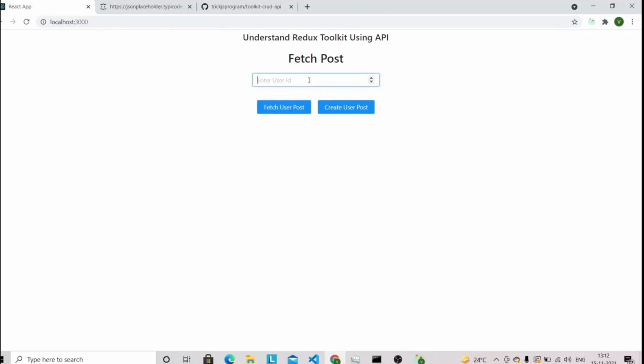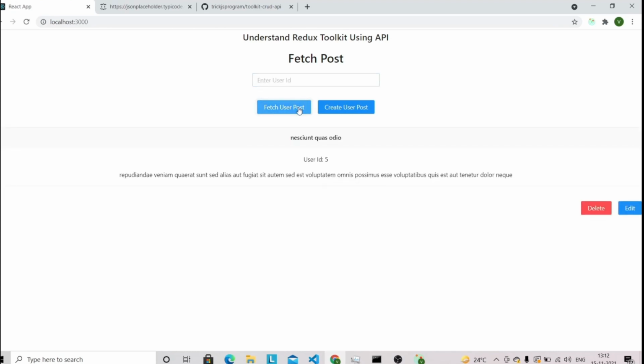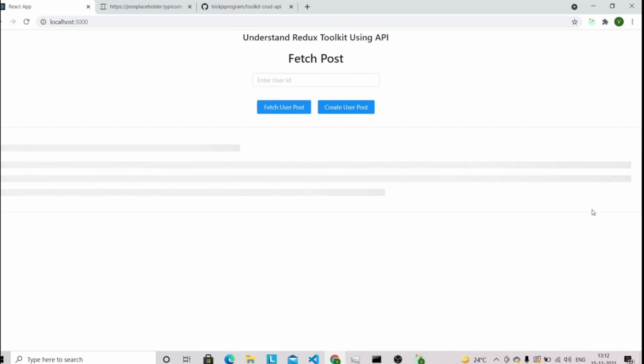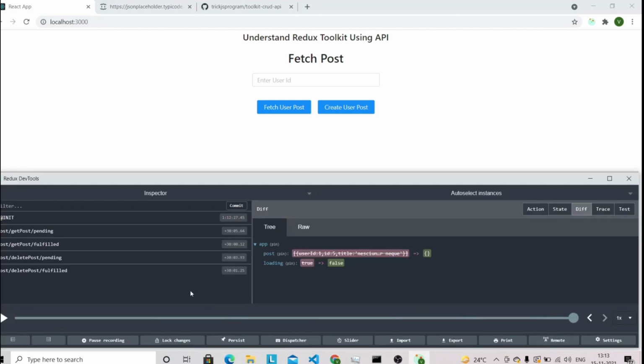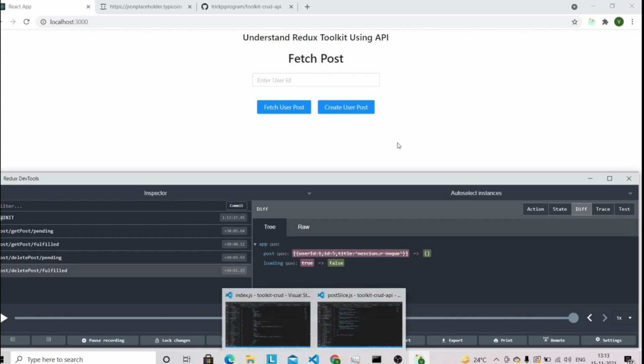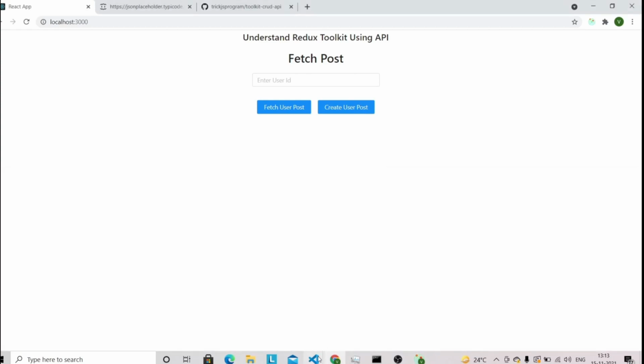So I just give some random id and click on fetch user post. So we have got this post based on the user id 5, and let's click on delete. You can see that our post got deleted successfully from our home page. You can also verify this in Redux DevTools. You can see that our delete post got fulfilled now, and you can see that now we have an empty object because it returned the empty object once you delete the single user post.